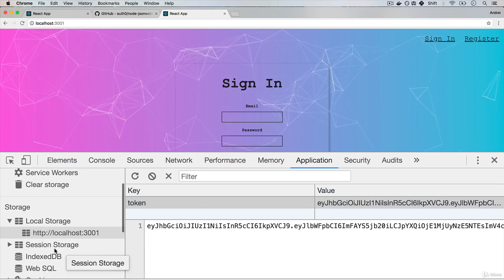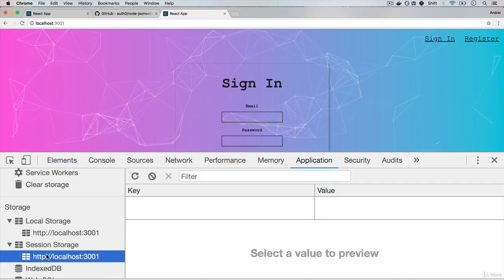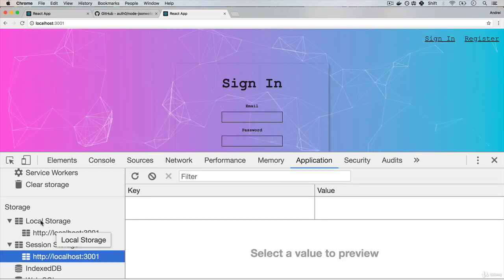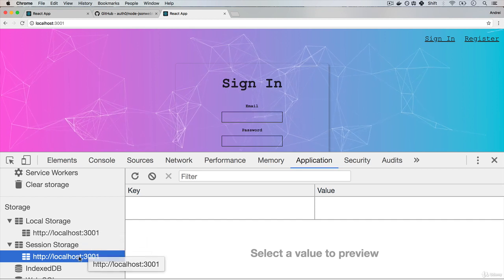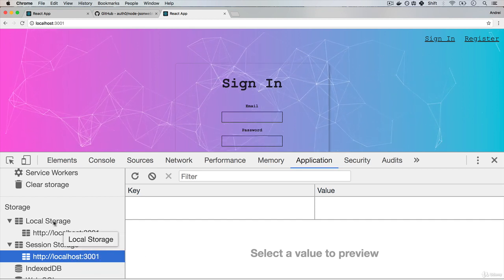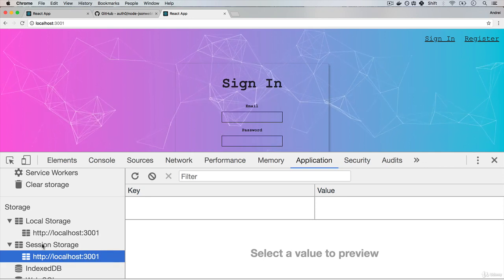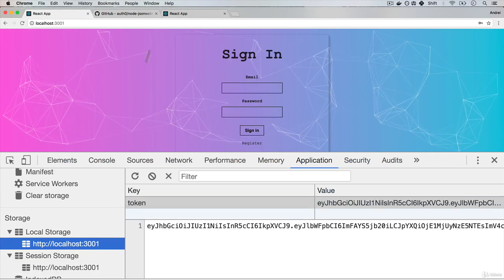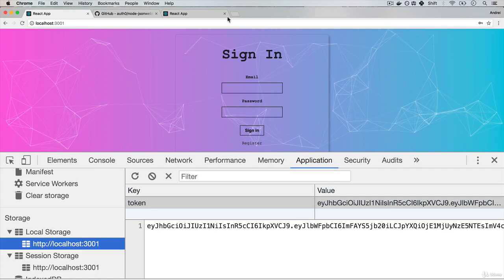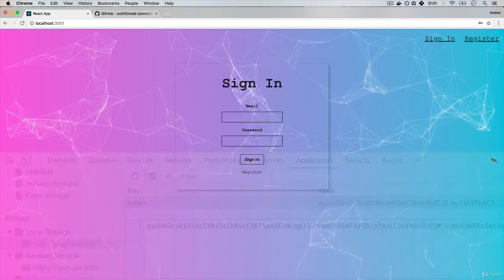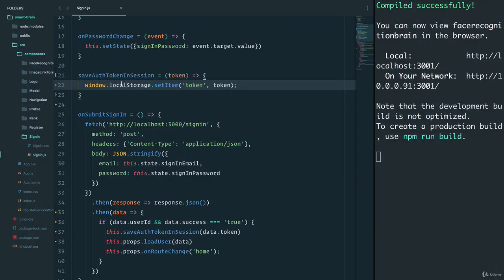And I recommend using session storage. I personally prefer that over local storage, but depending on your need, you can use whichever one you want. Again, local storage persists a little bit longer than session storage. Session storage is simply just for one single session. All right, let's close this up and change this to session storage.